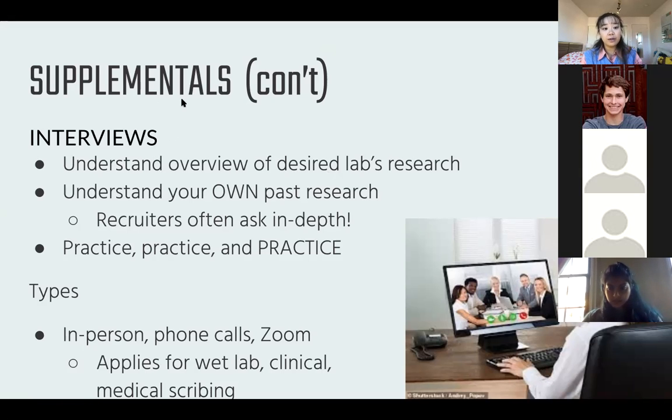So the best thing to do is to understand the overview of your desired lab's research. Know what your professor does, what the TAs are working on, and their past publications. That way, when they ask you about what your interests are and if they actually align with their interests, they'll be able to see, wow, this person actually knows what we're doing. They're genuinely interested in research. I do want to accept this person, or I do want to talk to them some more.